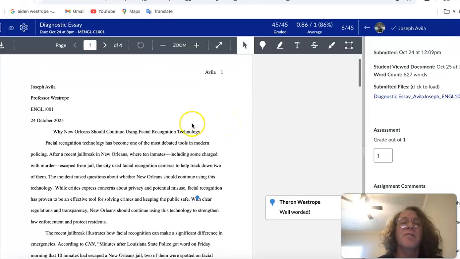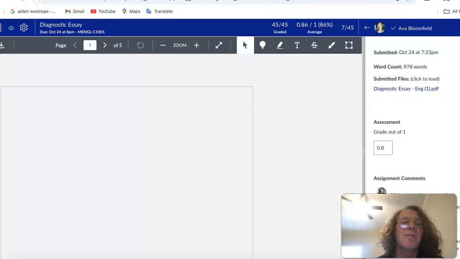About Joseph, yeah, this is spot on. Okay, so everything looks crisp here. The spacing is double spaced throughout. This is what I want to see when I open up your essay. Make it look good for me. I'm going to give one more example here. We'll look at Ava's again.